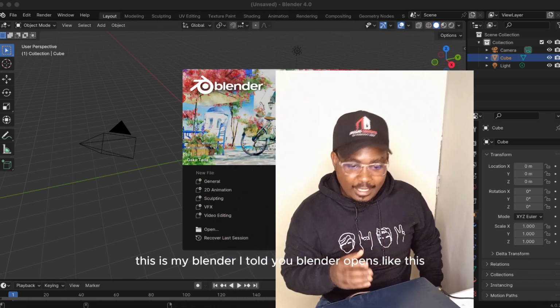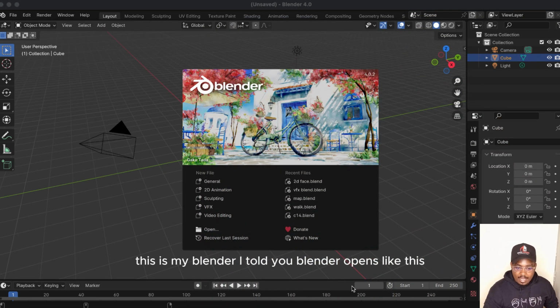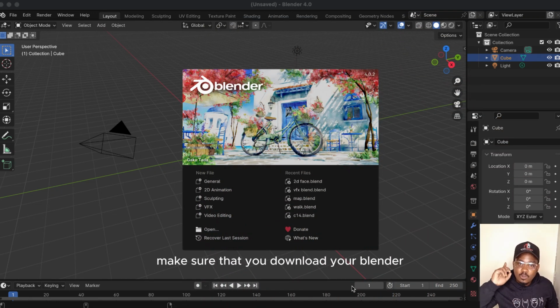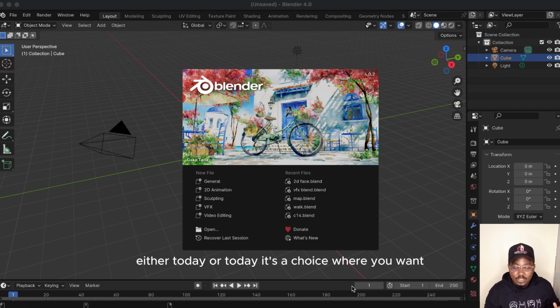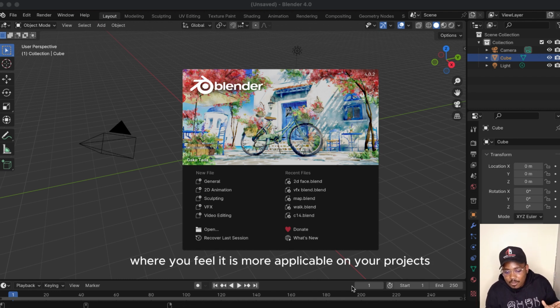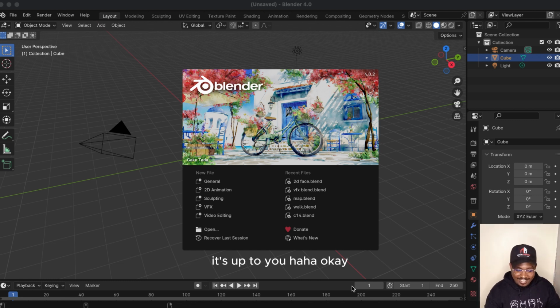This is my Blender. I told you Blender opens like this. And if you don't have Blender, make sure that you download your Blender and you install it on your computer and you follow the videos. And let me tell you, by the time you are finishing with all this, you'll be a professional animator, either 3D or 2D. It's a choice. Where you feel it is more applicable on your projects, it's up to you.